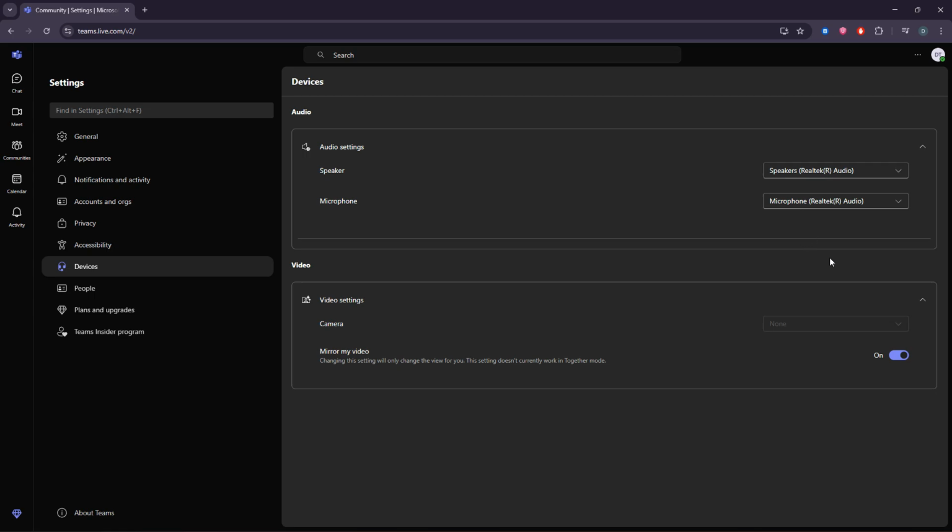Here, you'll want to make sure you have selected the same microphone that you're actually using. Sometimes Teams switches to a default device, and that can cause your mic to stop working.